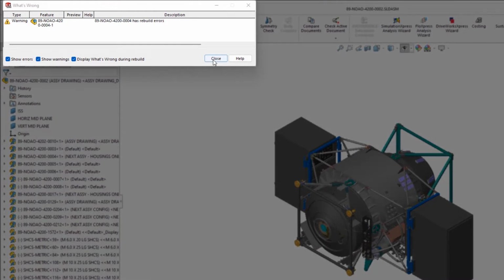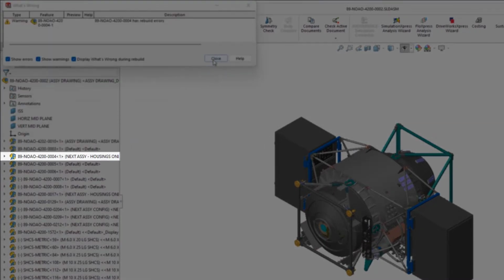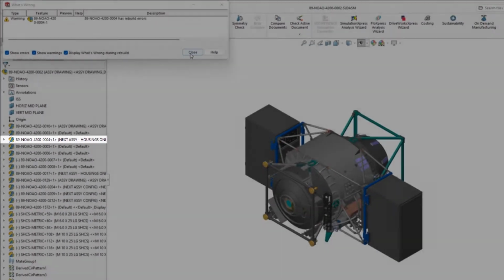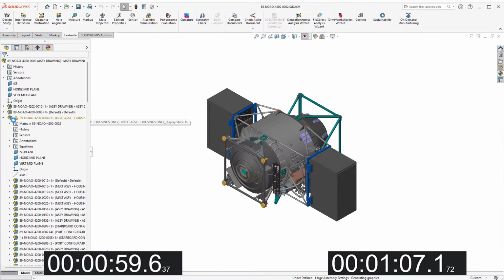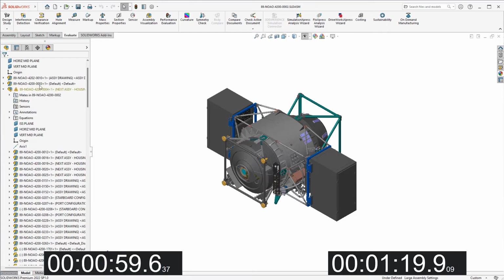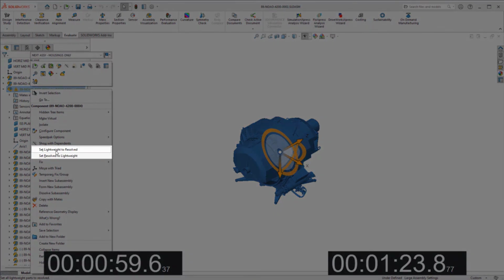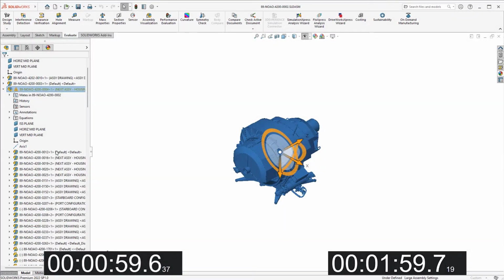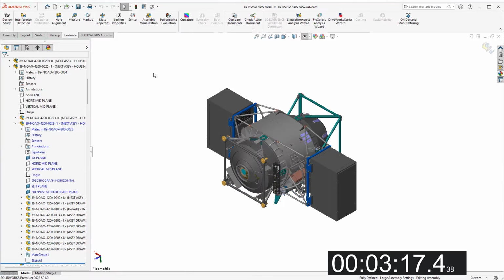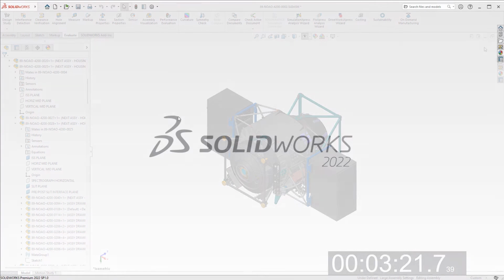Opening the next subassembly loads it resolved. This was introduced in 2022. You are still required to resolve the subassemblies at this level to find the rebuild error. Fast to open, but can bottleneck workflows downstream.